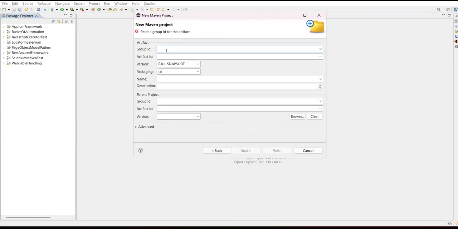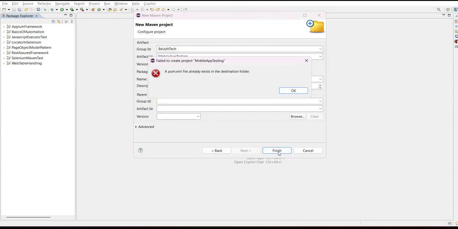Usually, group ID represents the organization name and artifact ID represents your project name. I will be writing the group ID as, we can say, base IT tech. Okay, so I'm writing base IT tech, and here I'm writing my project name, mobile. Okay, mobile app testing. Done. And let me click on finish.